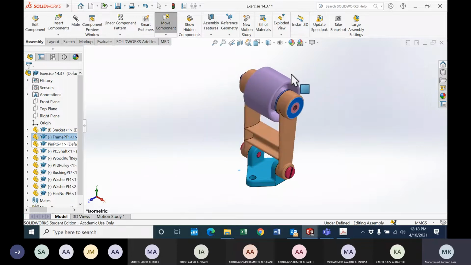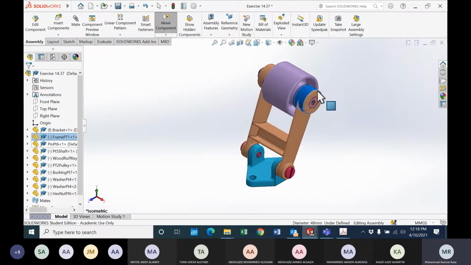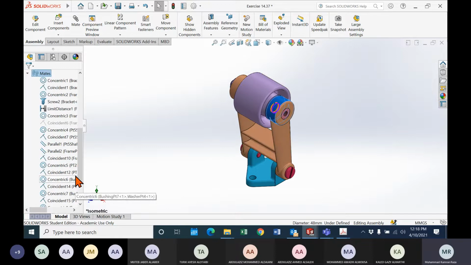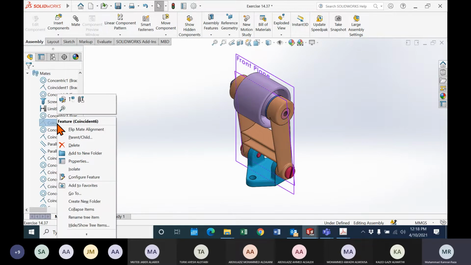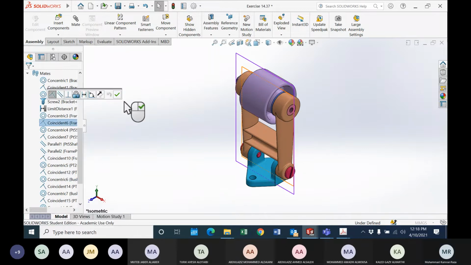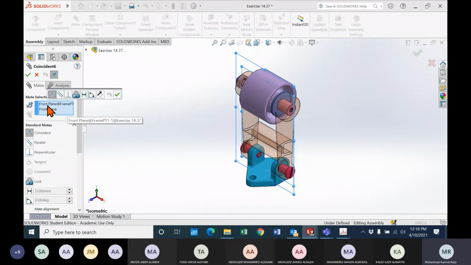So again, same as we did before, we can give some extra mate so that the frame is exactly vertical. The same mate that we have given, I did not delete that one. I just have it suppressed. So I can click the front plane of the whole assembly and the front plane of the frame. If I make them coincident, see, this is the mate I am giving. This is the front plane of the frame and the front plane of the whole assembly. They are parallel with each other.